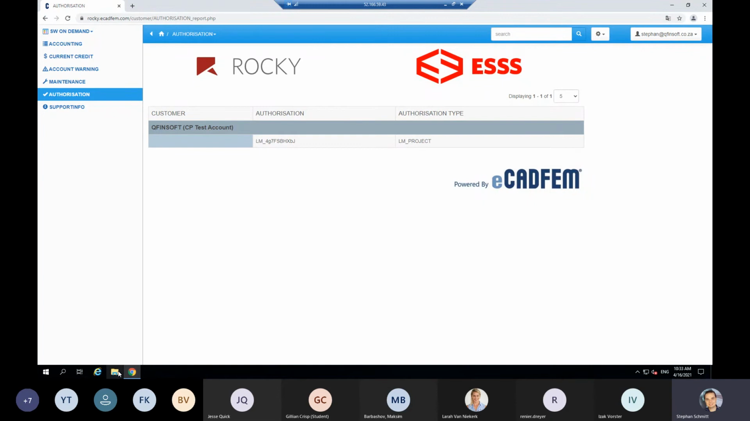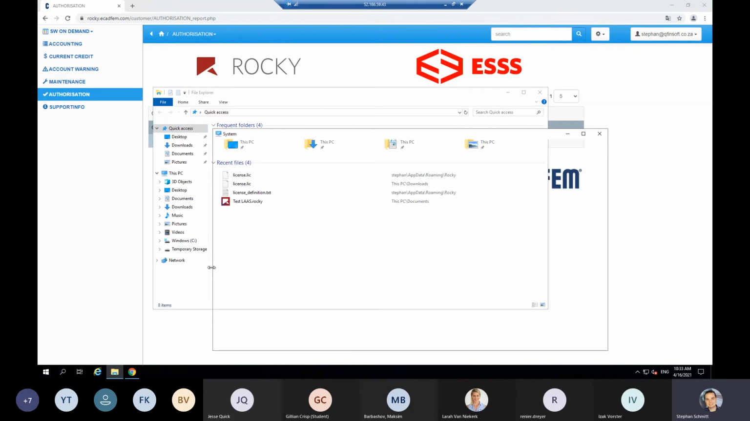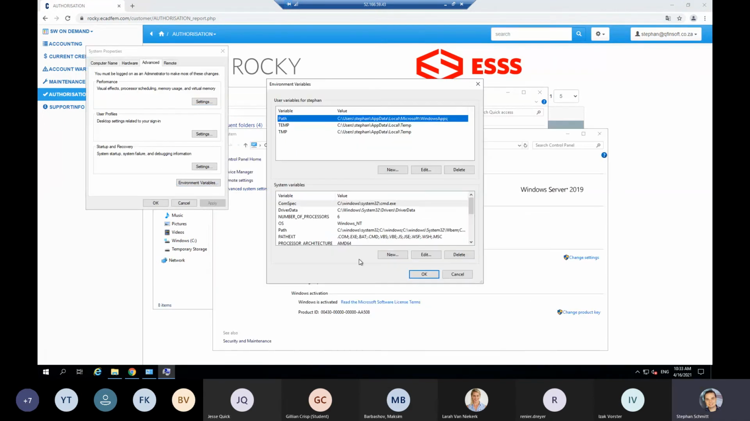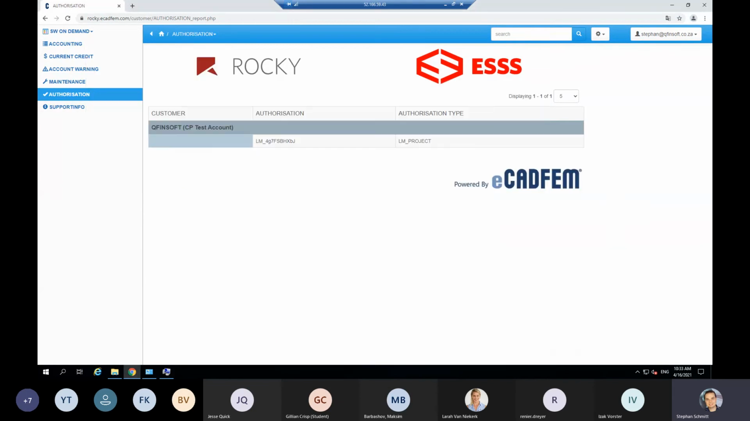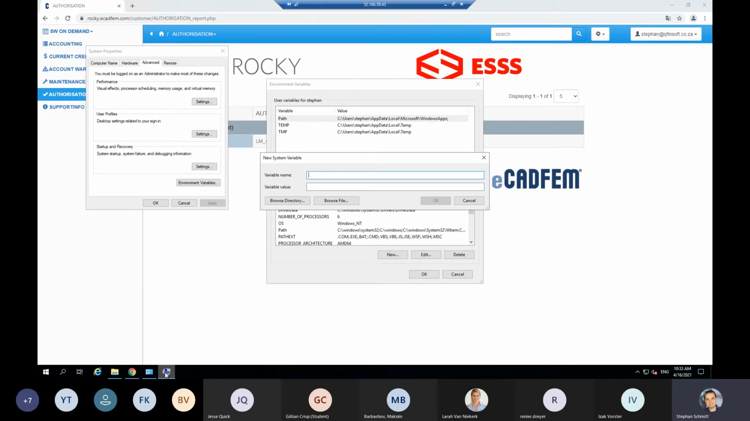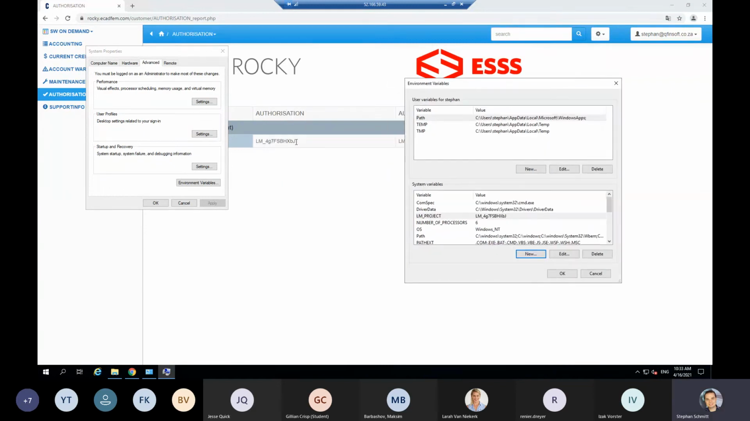Okay, so the first step is to enter our environment variable. For that, we can just go to our environment variables list and then create a new environment variable with that name that you saw, the variable LM project, and then the command that's listed there, the authorization. Okay, so that will be the first step.